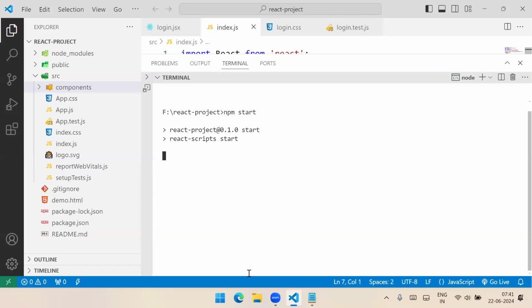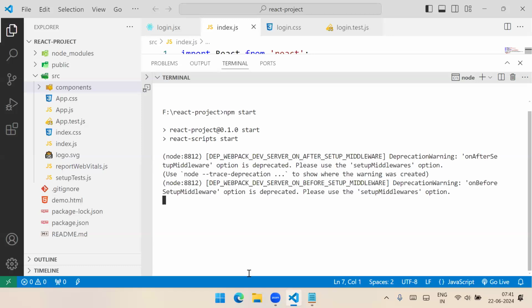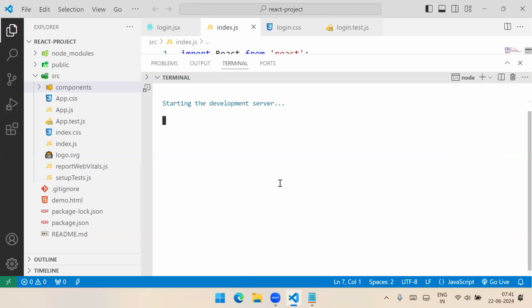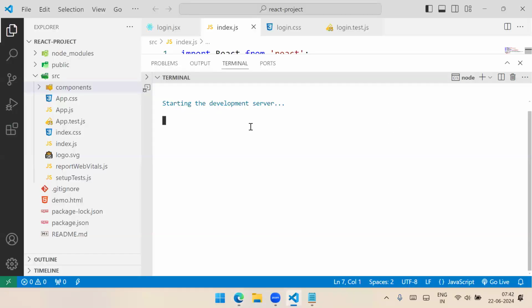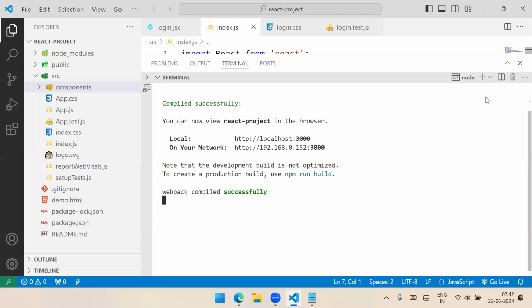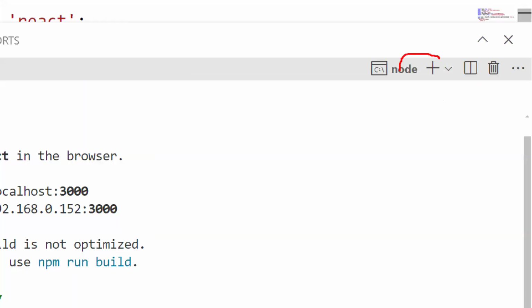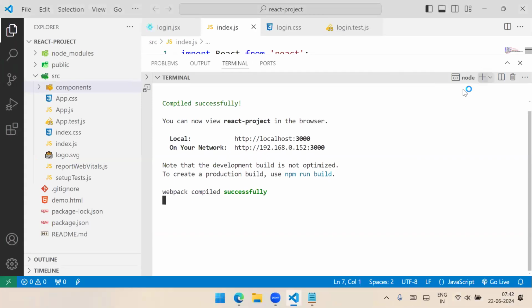And in another terminal, so this we will keep running in one terminal. In one terminal, this project is running. In another terminal, we will install all that. Okay, it is starting. Let it start. So in another terminal, you can add one more terminal here. You click a plus, one more terminal will come.